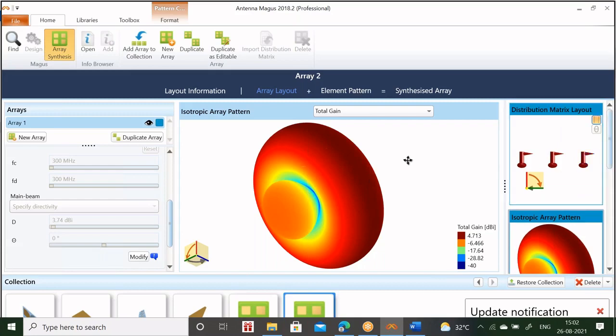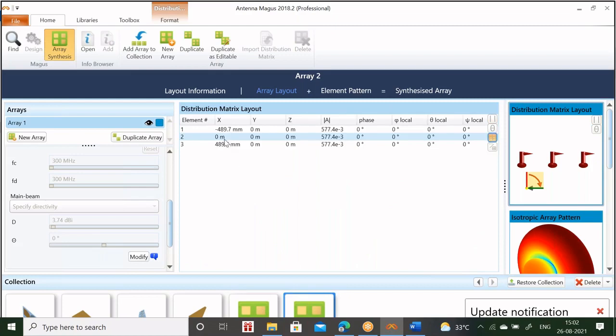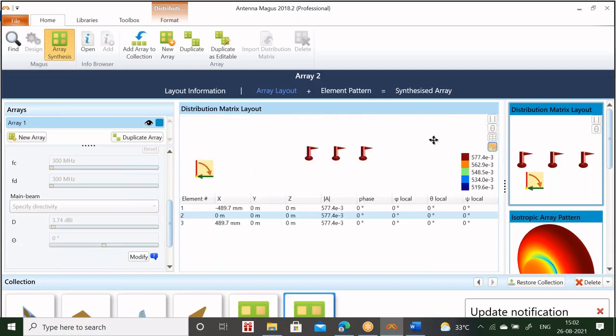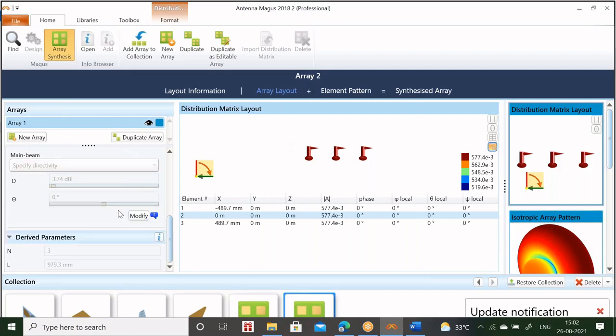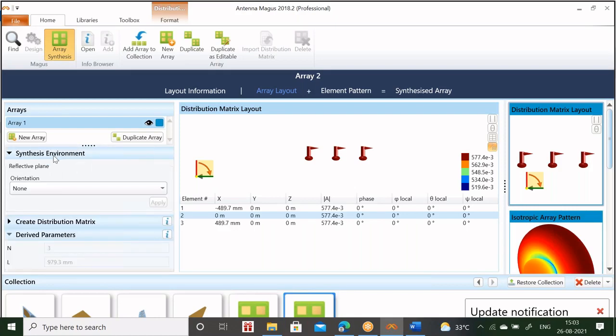Okay, distribution matrix. And if you would like to see the table, you can see x direction, y, z. Okay, third element, how it is, which phase. Okay, so all these things you can see. So all the things you can see in a single window. Okay, so this kind of analysis you can do. So the radiation you can see. If you want to change this to other, you can change. Okay, n elements are 3 elements are taken. You can place n number of elements.